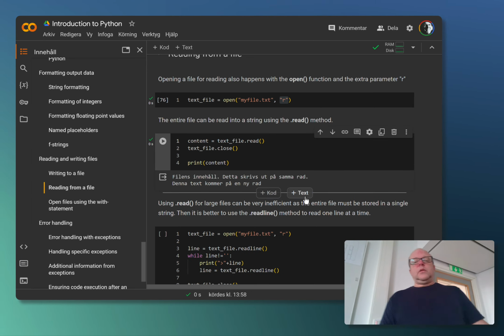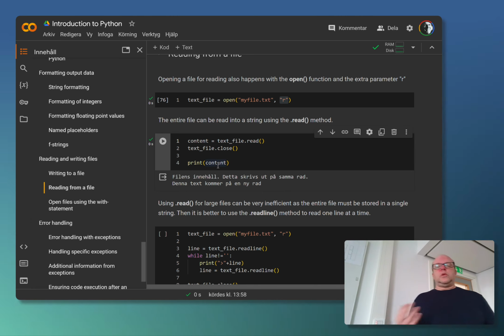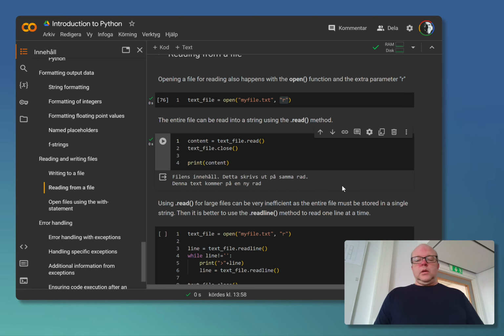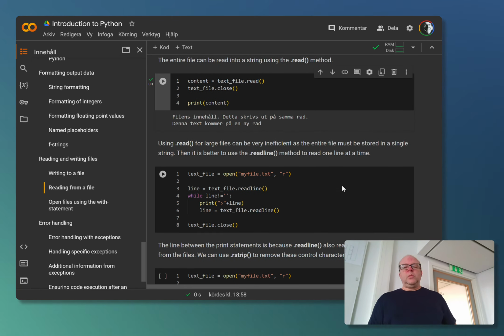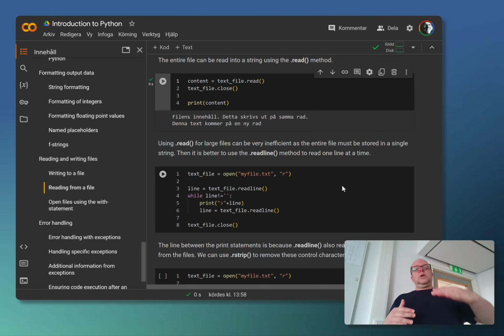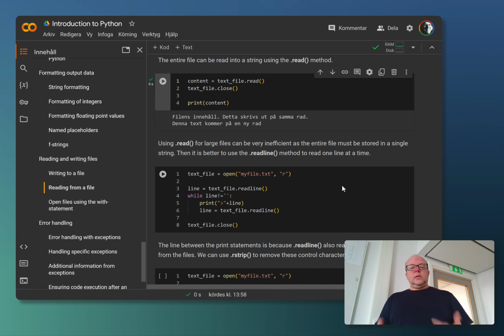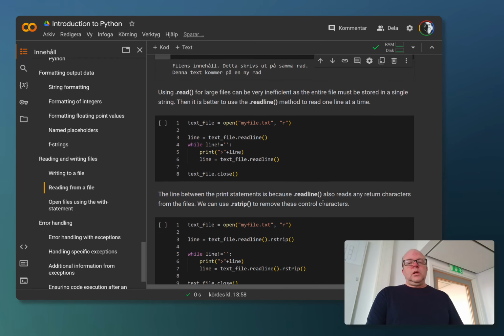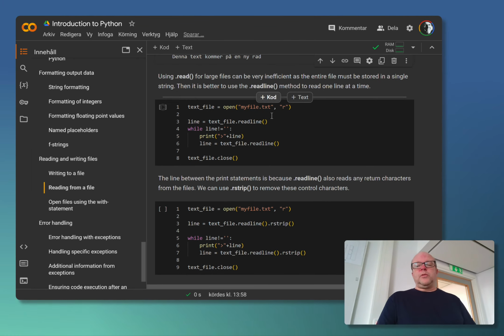You can see here that it reads the file, we close the file, and then we print the contents. So contents now contains the contents of the file on disk. To read in a more efficient way, we should read line by line. So if we have a text file, it contains lines of text, and then we read one line at a time. And what we can do here is open the file again.